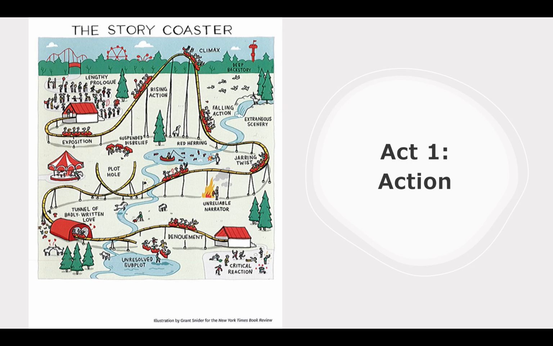Now, this particular illustration by a favorite illustrator of mine, Grant Snyder, has a little bit more going on than our basic beginning, middle, and end. But some of the main areas we're going to get to in here are the rising action, the climax, and the falling action. Now, he's got some extraneous scenery going on in there. There's some twists and some plot holes, but then we get to the denouement, and then we finish up with an ending. And in here, we have the critical reaction of everybody who is dazed from their ride on the roller coaster. And hopefully you don't get trapped in that unresolved subplot and go falling into the ocean.